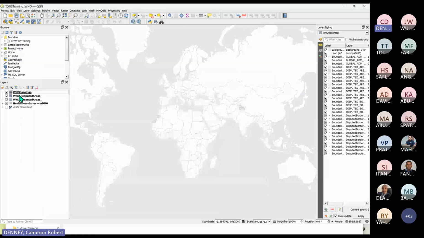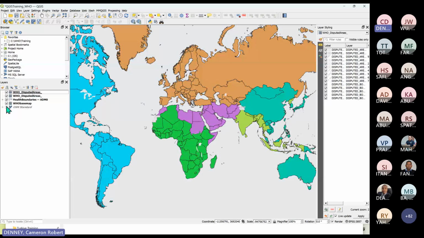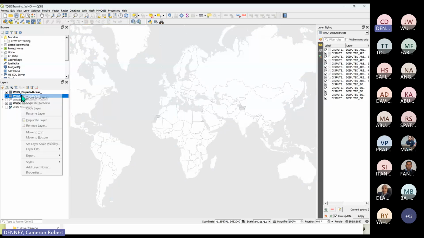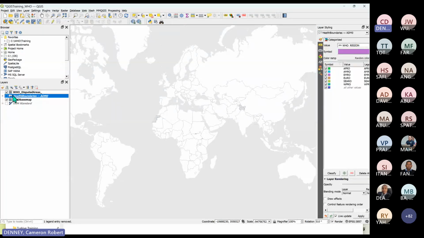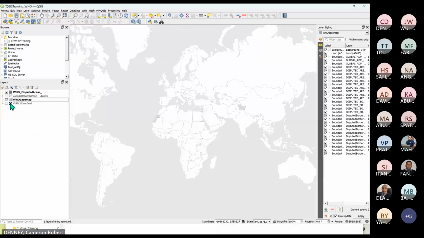Now you'll see this new base map that we just added kind of covers up all the data I already had, so we can click and drag, and I'll put that down at the bottom. I've turned off my OSM base map. I'll turn off even the health boundaries. And now I just have my disputed areas on top. We should always leave that layer on the very top, even over data that we're mapping. And then the base maps usually go on the bottom.